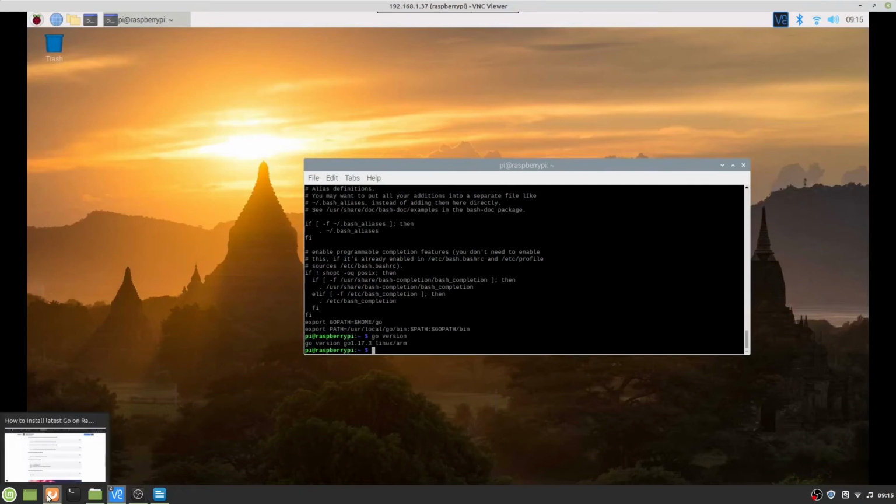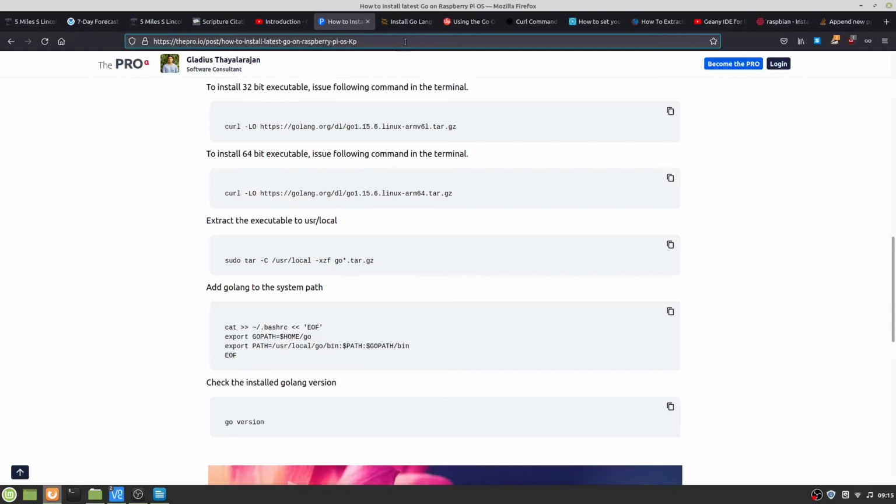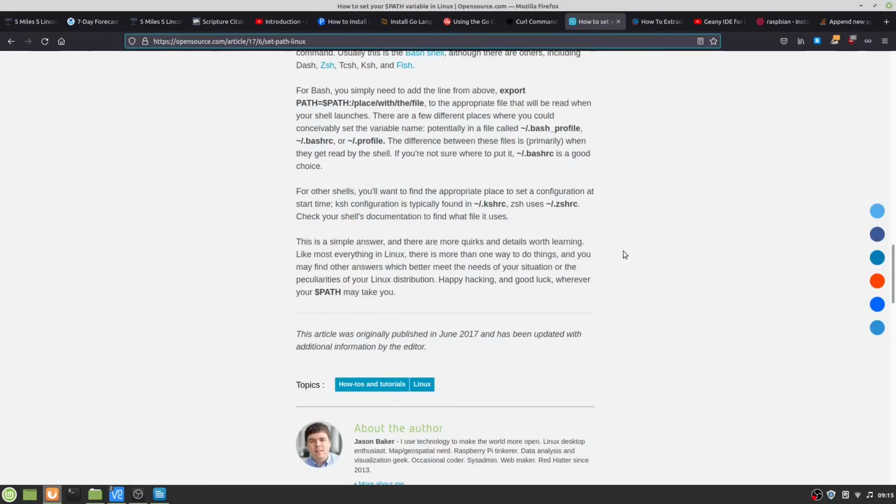So the question that I came up with is, what should you set? Should you set your .bash_profile, your .bashrc, or the .profile? Jason says the difference between these files is primarily when they get read by the shell. If you're not sure where to put it, .bashrc is a good choice. So, there you go.